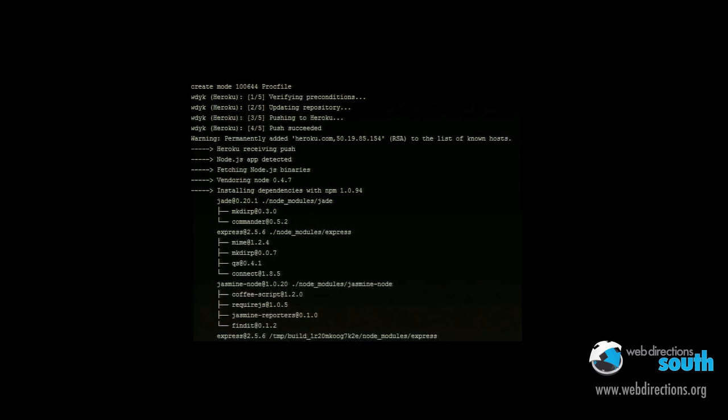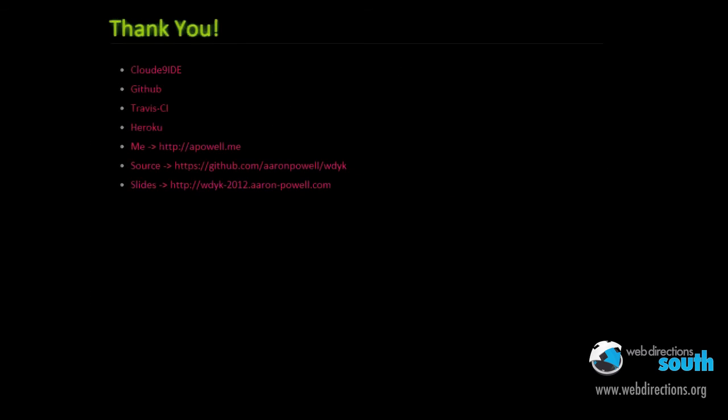It's installed dependencies and done all that fun stuff, and now it's available at the web URL that is on this final slide. Yay! And that is what I know, that I can do everything that I want as a web developer directly from the browser. I have built my site, I've deployed it to source control, I've done CI, and I've deployed it live. Thank you.